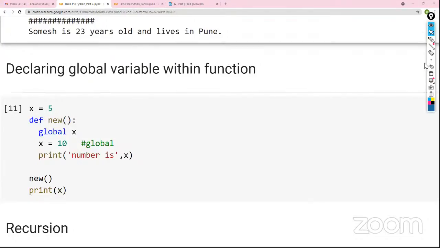Declaring a global variable within a function. I want a value which will be surpassing the representation of local values.